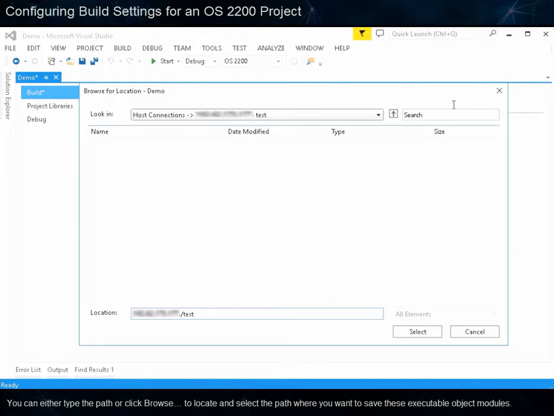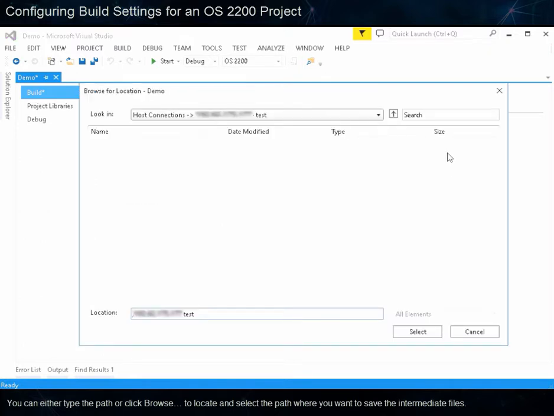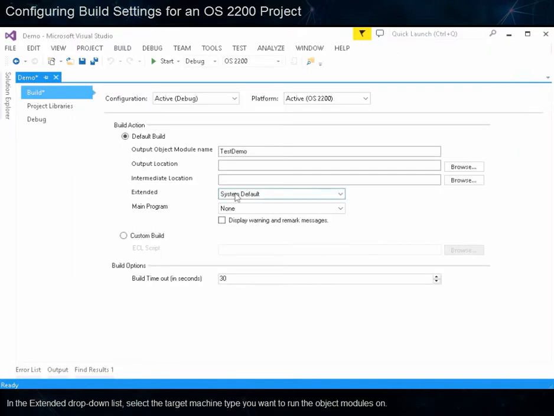In the Intermediate Location box, specify the location where you want to create the intermediate object modules. Note, the default intermediate location is the location of the source element being compiled. Also, the name of the intermediate object module is the same as the element being compiled, except for the file extension. You can either type the path, or click Browse, to locate and select the path where you want to save the intermediate files.